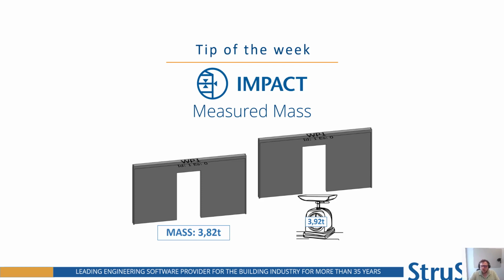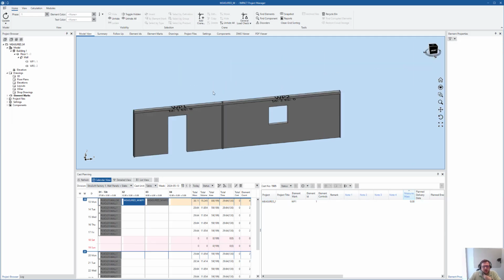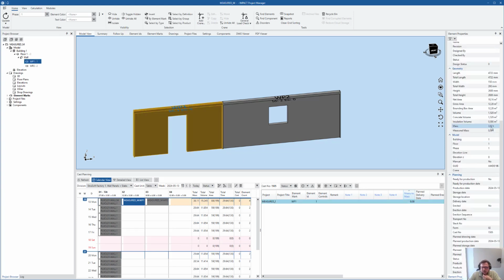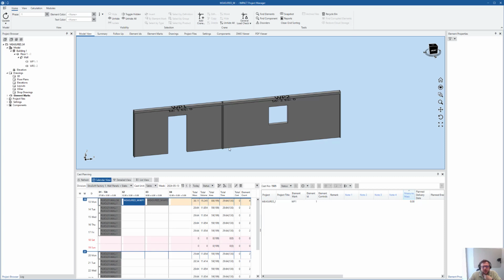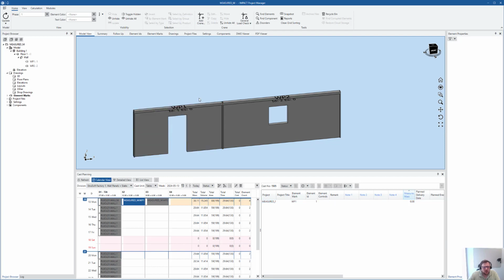So let me show you how this works. Here I have two walls that have some masses. Here we can see 3.82 and 5.75. So let's say that I've produced these and I want to modify it. So we take this one as an example. It's 3.82, but when I weigh it in the factory, it's 3.92. So where can I do this? Actually, a lot of places.